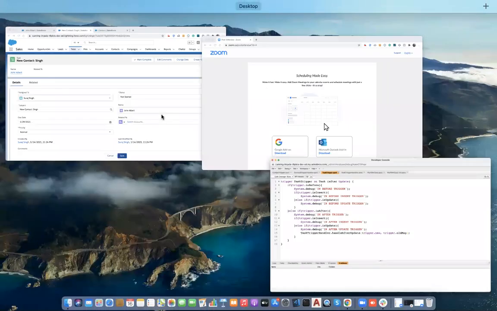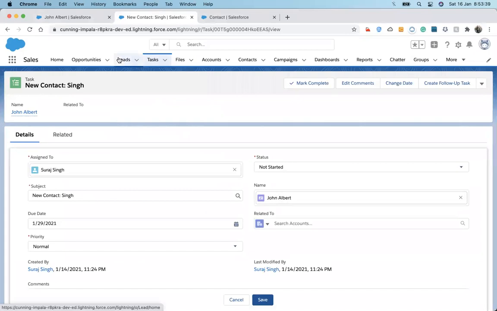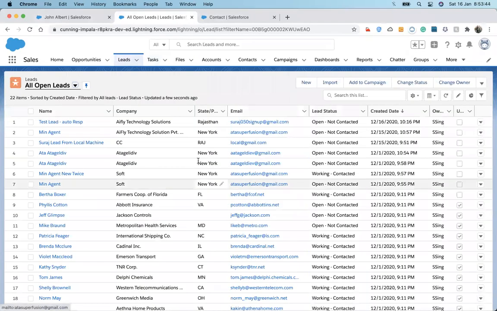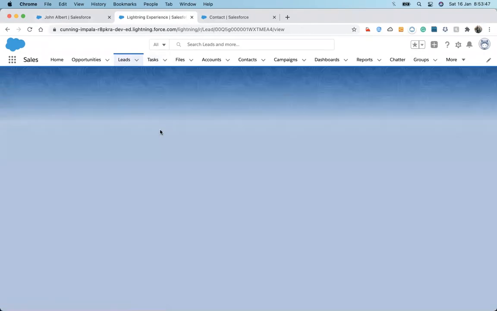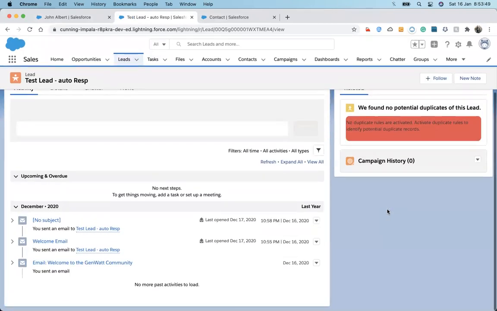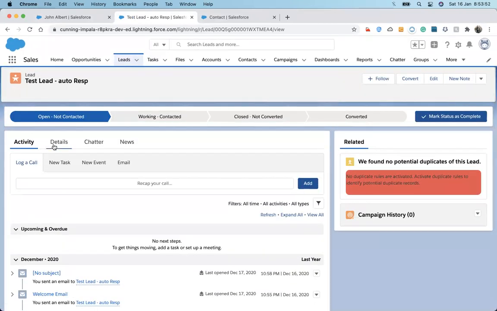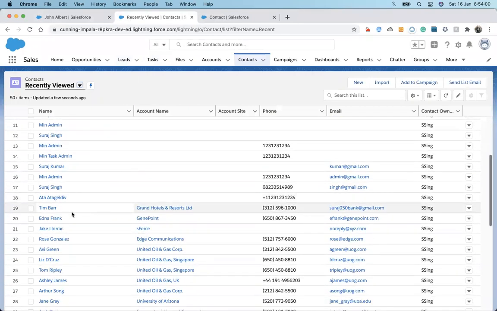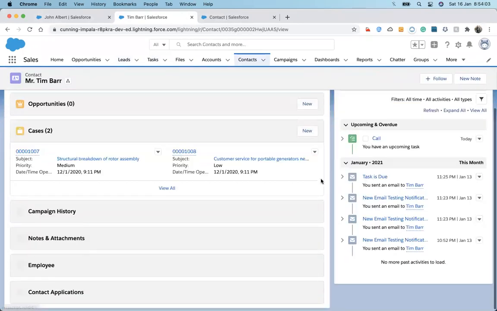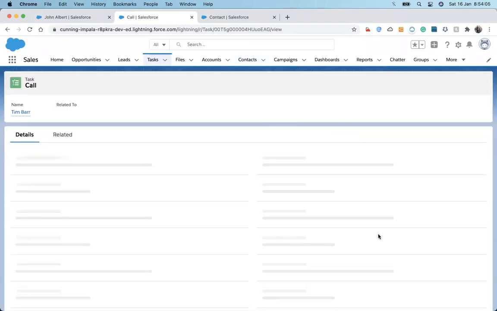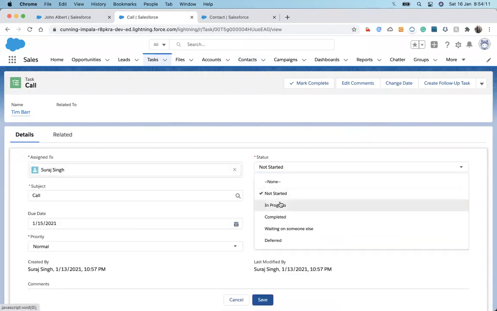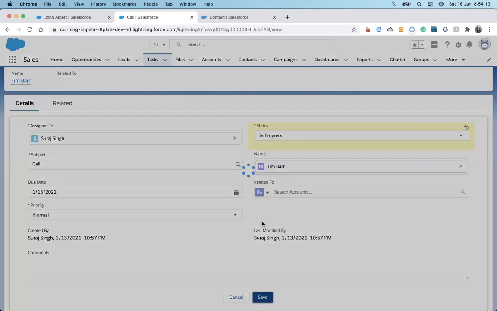Okay, if I change the status, let me first choose a contact which has a proper email, so that it does not have any task. Sorry, I'm in lead. In this one. Okay, this is a task created. Let's change the status to in progress and save it.